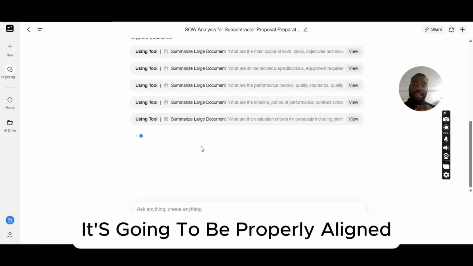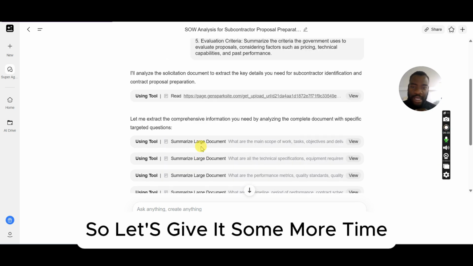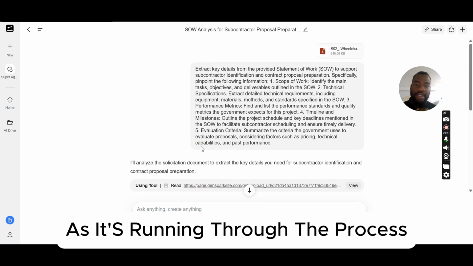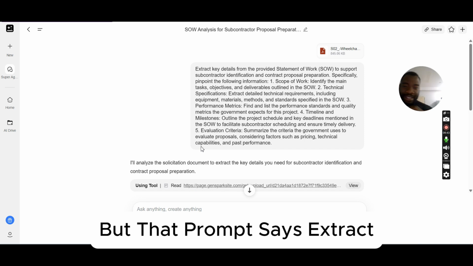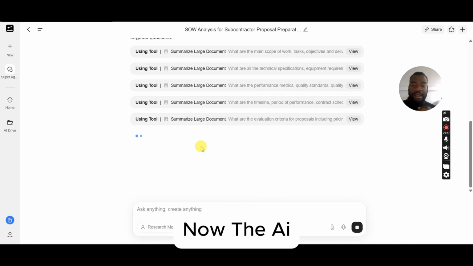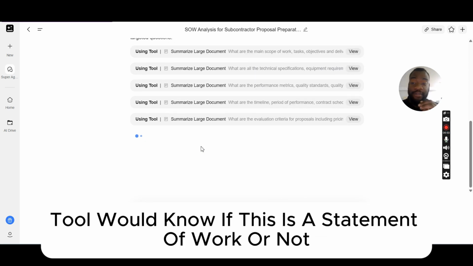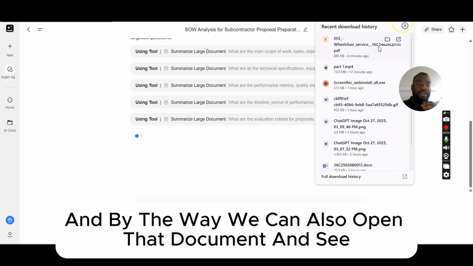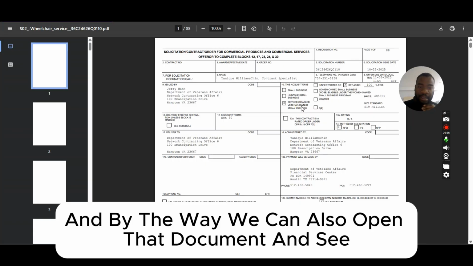It's going to be properly aligned. So let's give it some more time as it's running through the process. But that prompt says extract key details from the provided statement of work. Now, the AI tool will know if this is a statement of work or not. And by the way, we can also open that document and see.